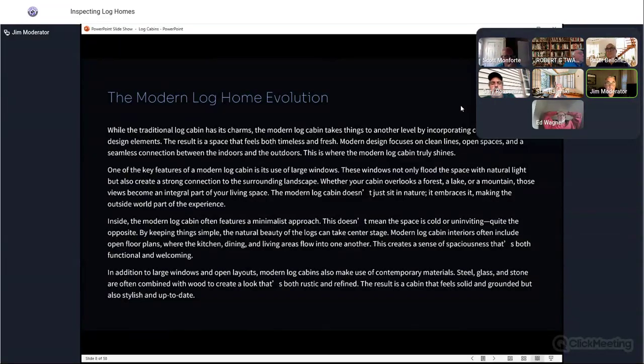In addition to large windows and open layouts, the modern log cabin also makes use of contemporary materials. Steel, glass, and stone are often combined with wood to create a look that is both rustic and refined. The result is a cabin that feels solid and grounded, but also stylish and up to date.